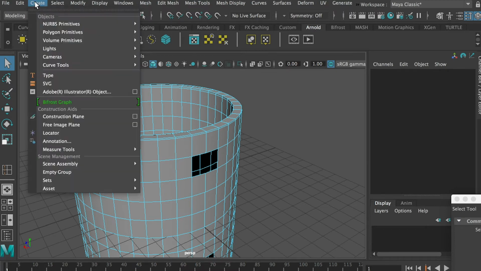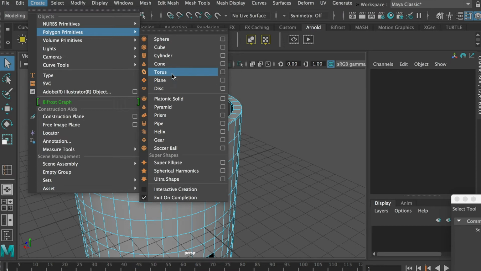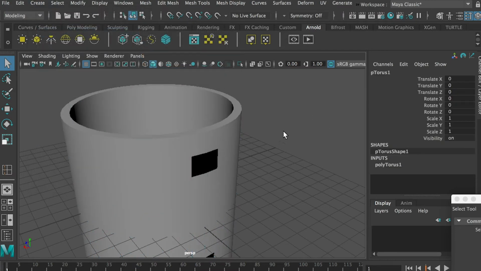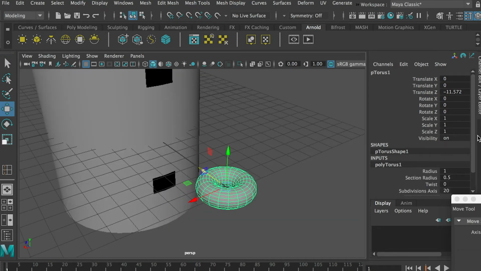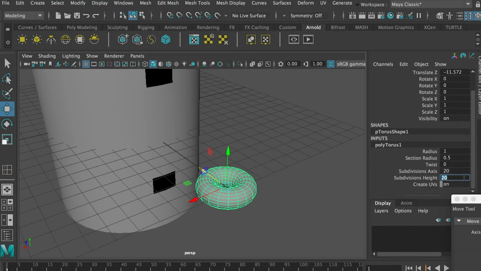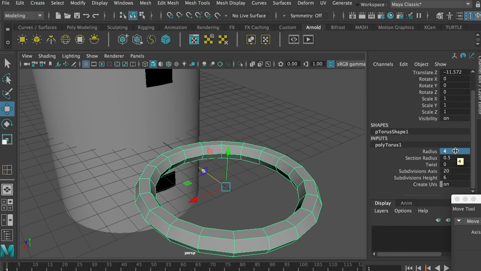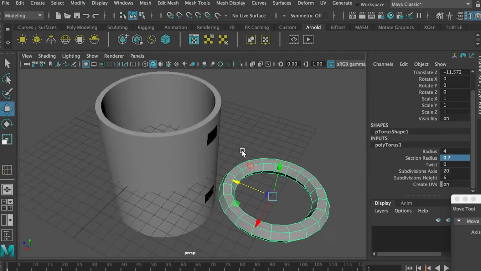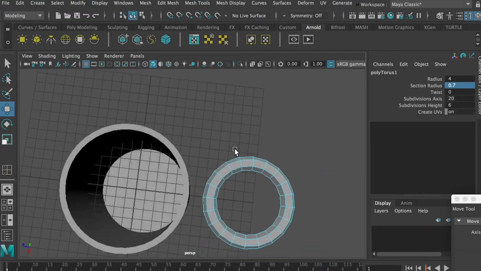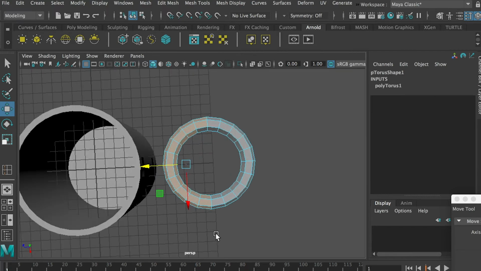Okay, so let's go to create, polygon primitive, and let's do a torus. And it will be created here. Here it is. Okay, so I'll go to input setting, and we'll go back here, subdivision height. So instead of 20, I'll do 6. So you know, it only has 6 edges, right? And I will make it bigger by changing the radius to 4. Okay. And let's see, section radius, we can do 1, maybe bigger, maybe too much. Maybe 0.7. All right. So now what I would do is go to face selection mode and delete half of it.